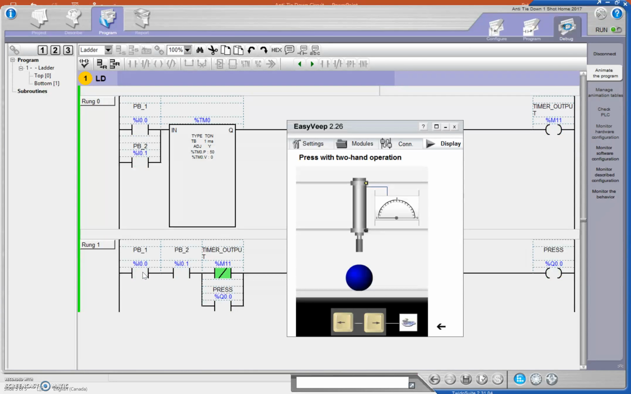If I press one and then wait a little bit and then hit the next, nothing happens. Again, one, wait a little bit, hit the next, nothing happens, because that timer times out, and it blocks the logic continuity from getting to the output to my press. So I have to hit both of them within 50 milliseconds in order for the press to go down. Beautiful. Let go of any of the push buttons and the press releases. Again, going down. Okay.